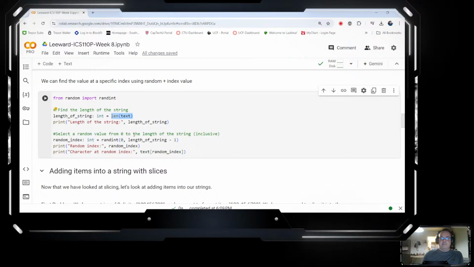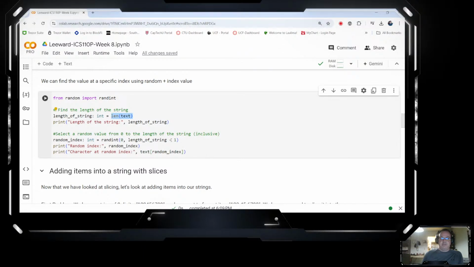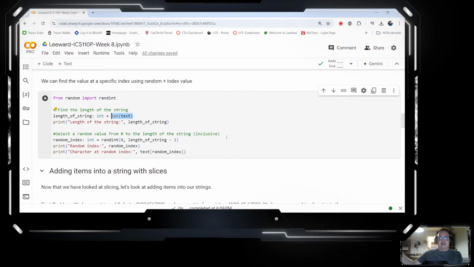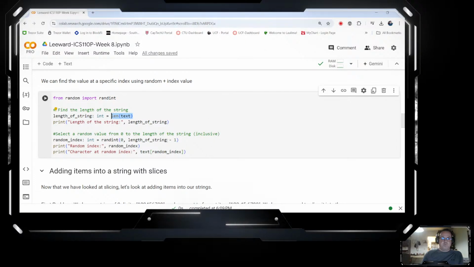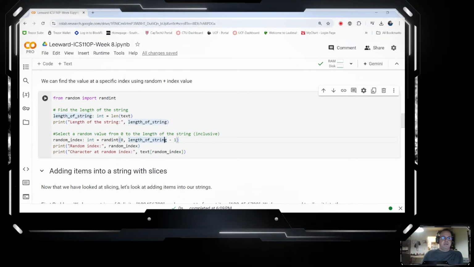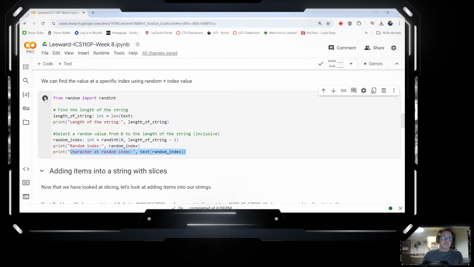Then we're going to get a random value from 0 up to the length of the string minus 1, right? Because it's inclusive. We don't want to get length of string, because that would actually be outside the bounds, because we're starting at 0, not at 1. All right, so we subtract 1 to make sure we stay within the range, from 0 to the last value minus 1, and we're going to print out what that random index is, and then it's going to say what character that is within the string.